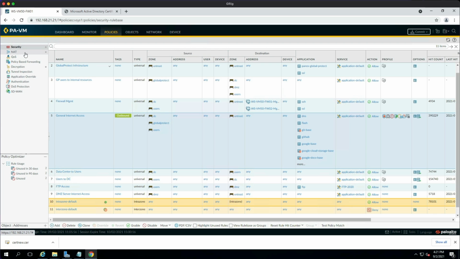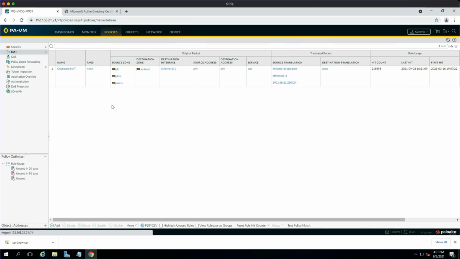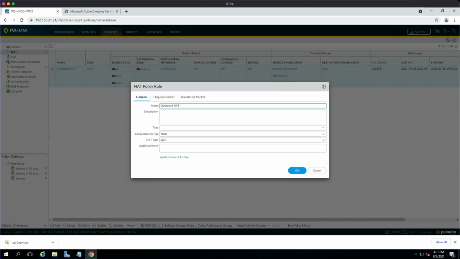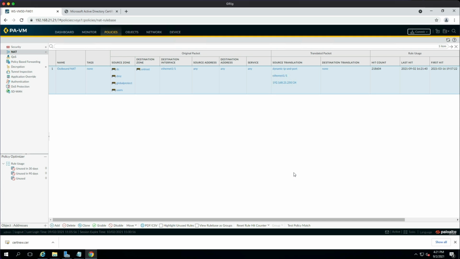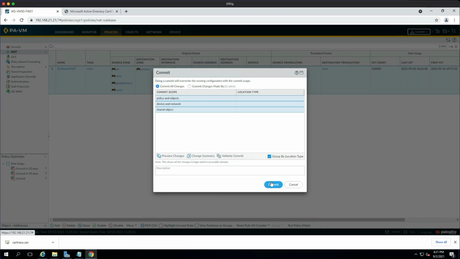And then finally, we've got a NAT policy, a source NAT, which is NATing these zones out to the external interface. We need to include the GlobalProtect zone in there as well. So we need to add GlobalProtect and then OK. So that's all the security policies configured now. All we need to do is click on commit, and then we can test.